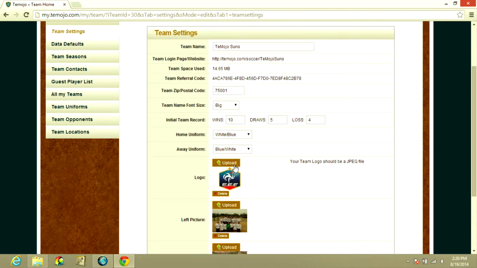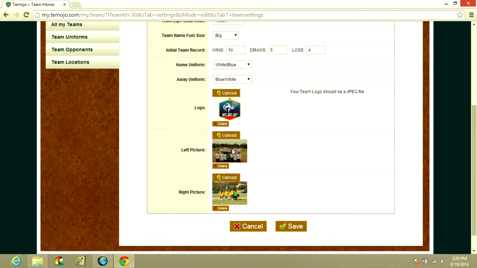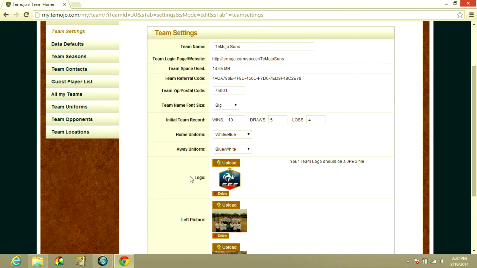Here's where you can upload your logo, upload any left picture, right picture. It can be team pictures or award ceremony pictures, whatever it is that you want to use. You can use those two and interchange them out.